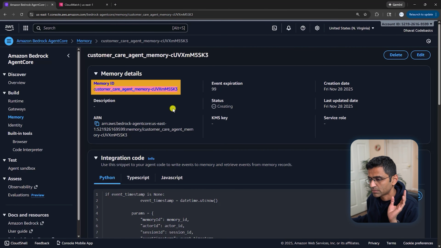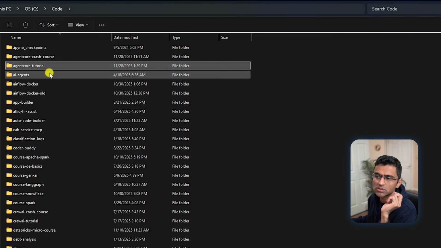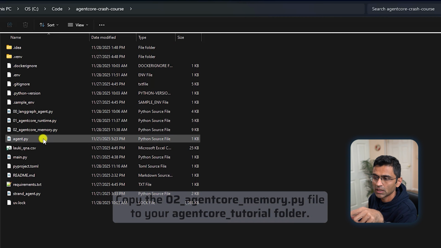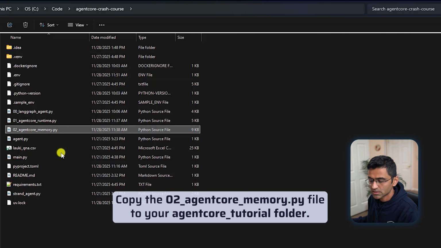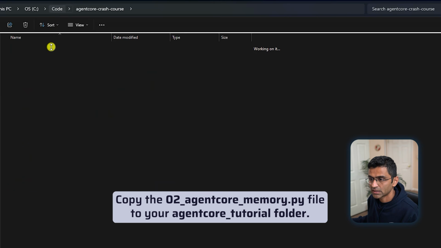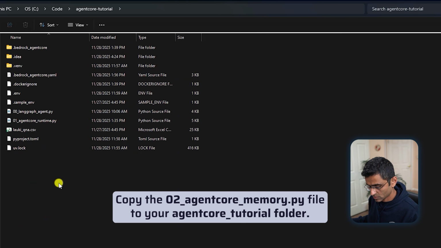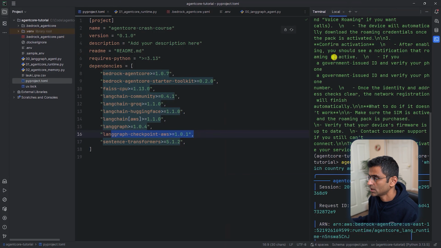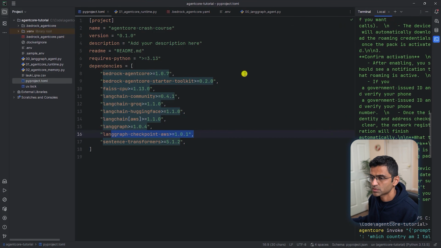So now in your agent, when you specify this memory ID, it will use this particular object in the AWS environment to store that memory. Now, folks, please open the folder of the code that I have given to you. Okay. And in that, copy this file, AgentCore memory. Copy this file to your AgentCore tutorial folder. Okay, so I have copied it. And now I will be able to see it here.